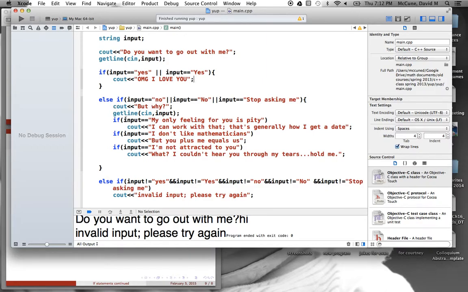And now the program branches again, right? If she says my only feeling for you is pity, and I rewrite over input. So I gave input a value up here. She entered a value up here. But now down here, I overwrite what was there. So suppose that she originally said no. Input has no all the way until right here, and then I overwrite it with whatever she says next. So maybe she says next, my only feeling for you is pity. Oh, that's fine. You have feelings for me. Or she says, I don't like mathematicians, and then I say my little math thing. I'm not attracted to you. And then I cry.